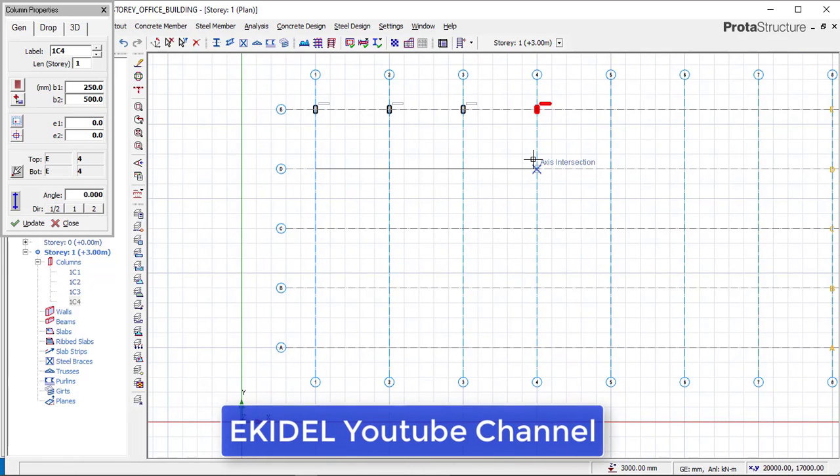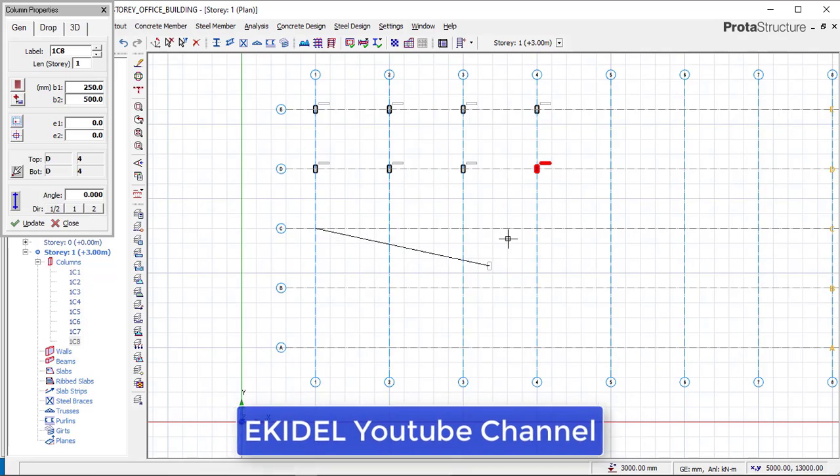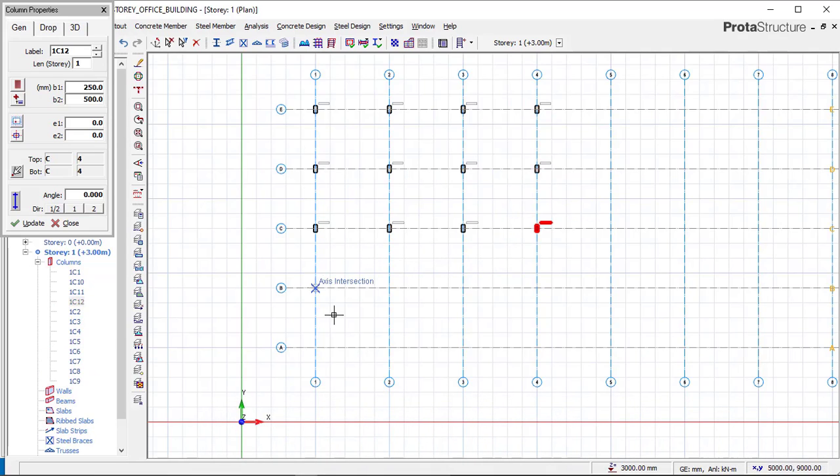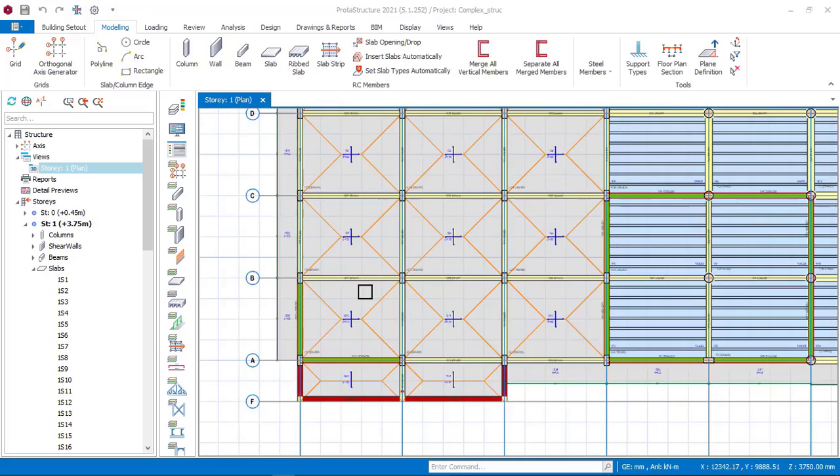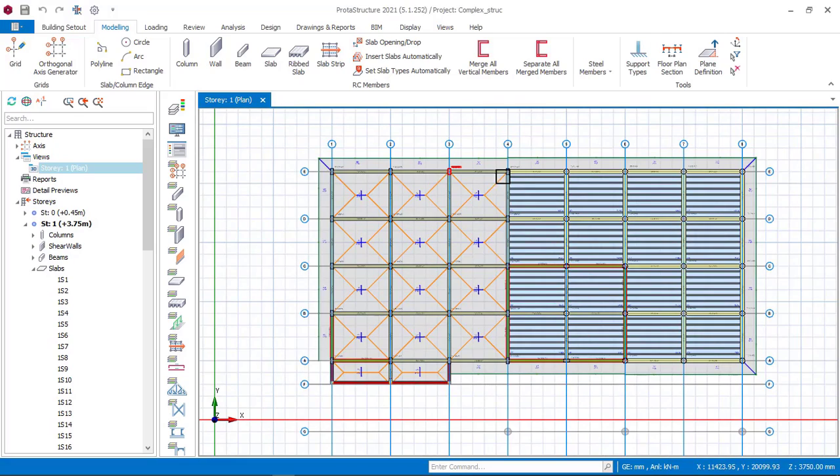Drag it and leave it here, and do the same thing. Hold here and drag and leave it here. Hold my mouse button here, drag and leave the mouse button here. Hold my mouse button here, drag and leave it here. So we have just established all the columns which we have right here on this model. As you can see it here, we have established all the columns on this area.